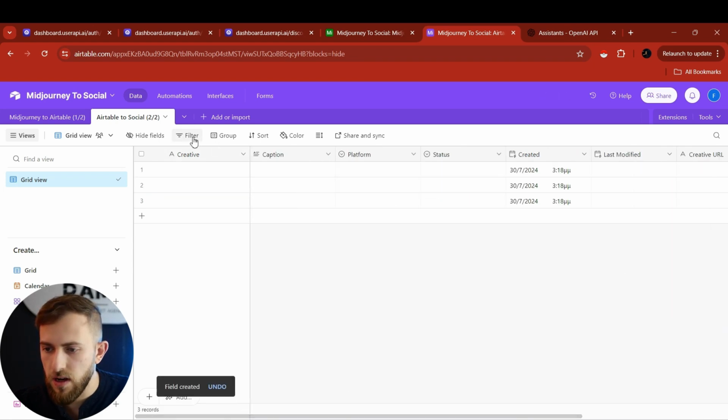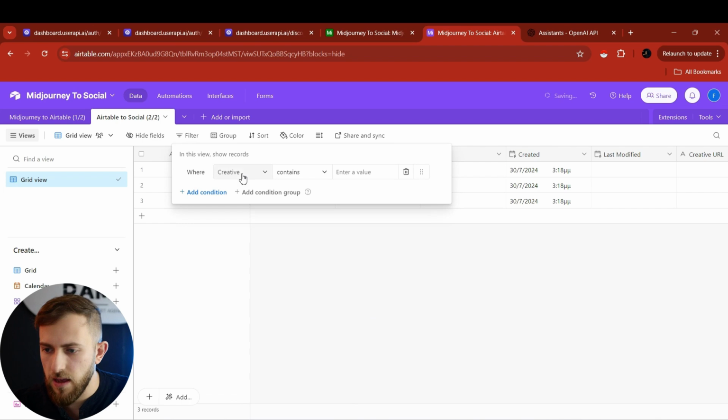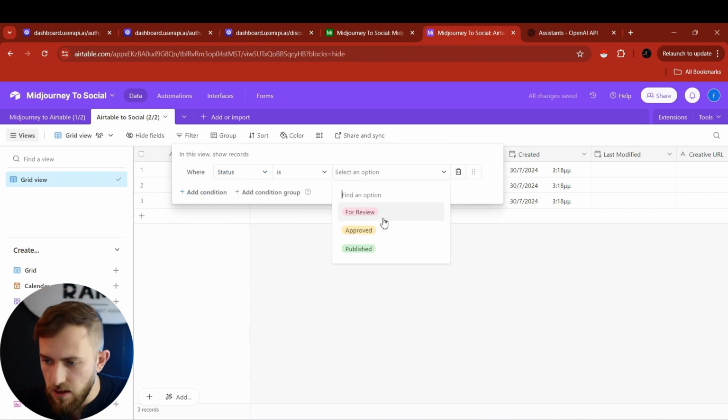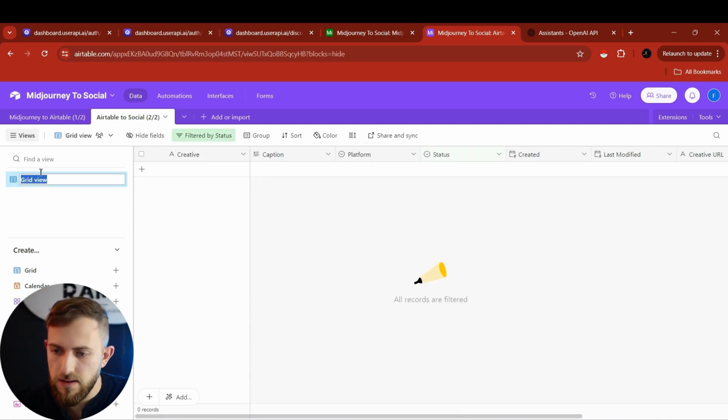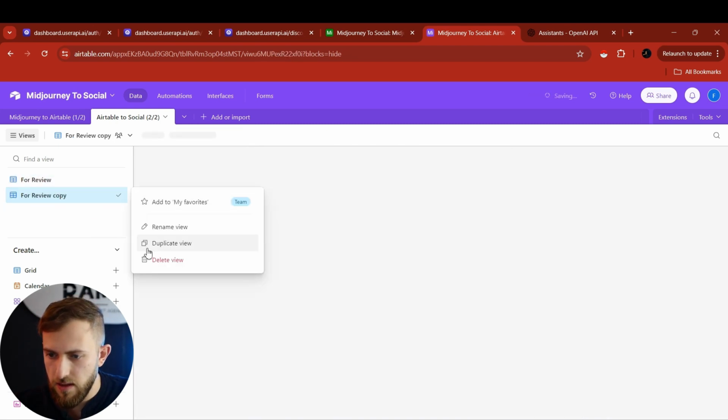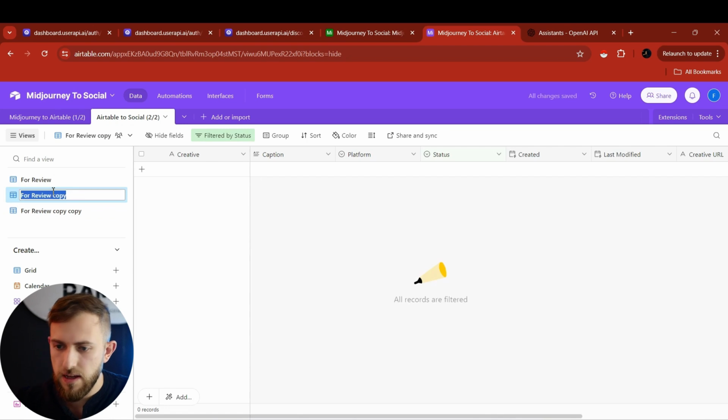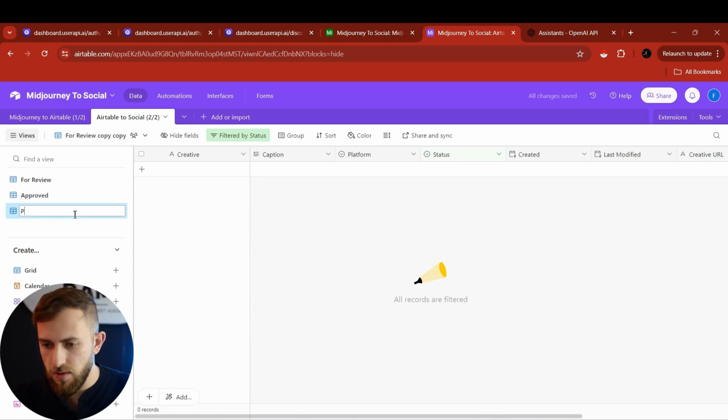Again, the next thing that we're going to do is filter by status. So for the first one, status is for review. Then we're going to change the view name over here to for review. Then we're going to duplicate that view twice. The second one, we're going to rename to approved, and the third one, we're going to rename to published.